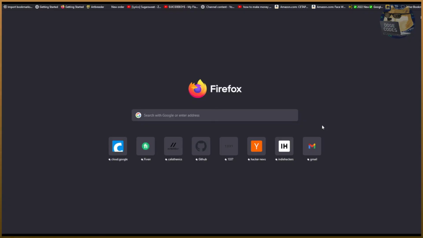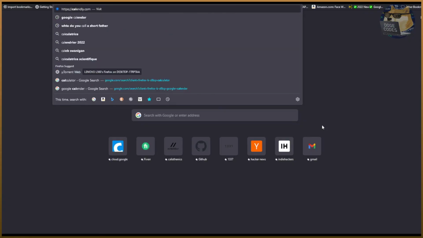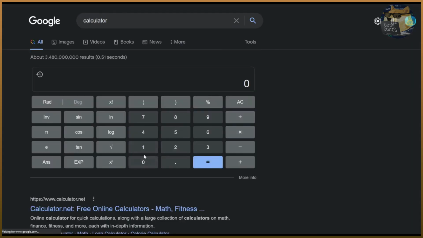Sorry, calculator. So 1,992 divided by 4. Oh, what's that? Let me clear all of this. 1,992 divided by 4. So it's clearly not having a remainder right here.